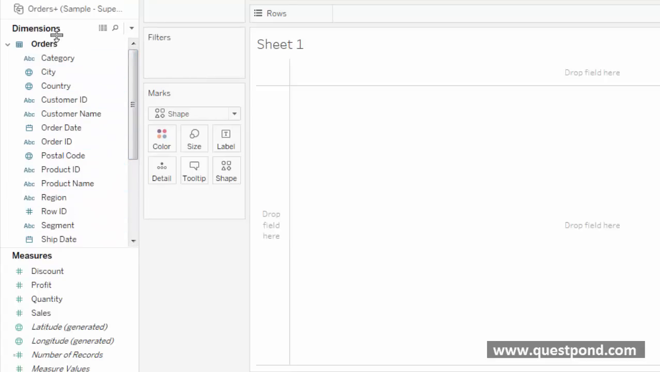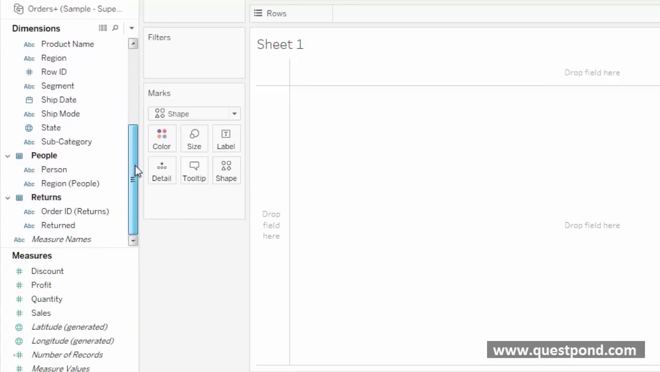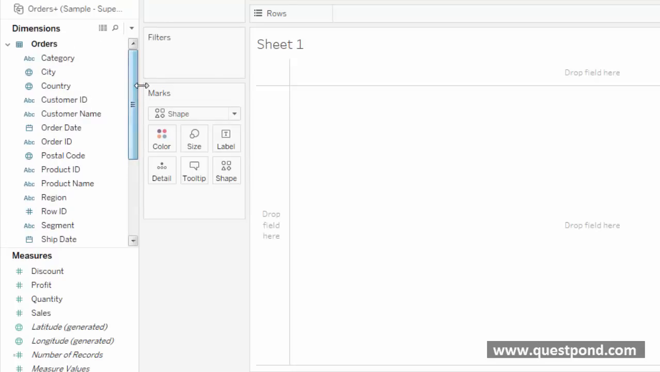Now as the dimensions are listed, the measures present in our database are also listed here. So for now we have only four measures, that is sales, quantity, profit and discount. So these four measures are present in our database, and according to these dimensions and measures we will be doing our analysis or our reporting.